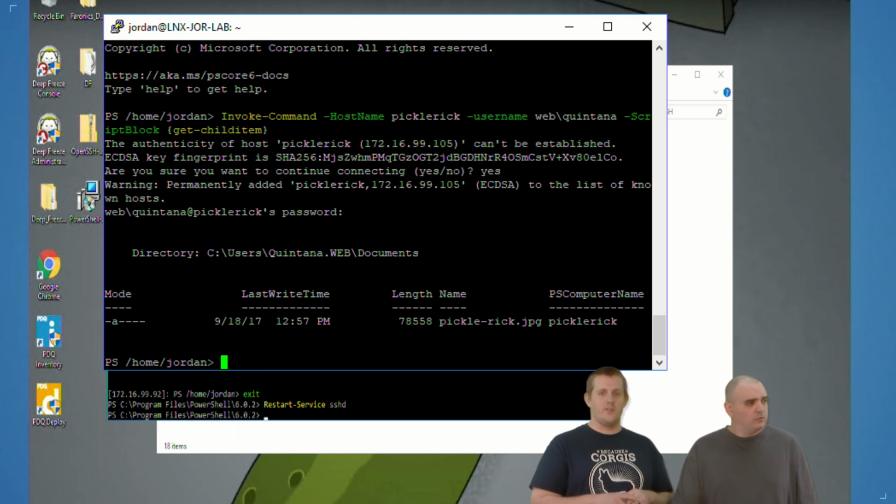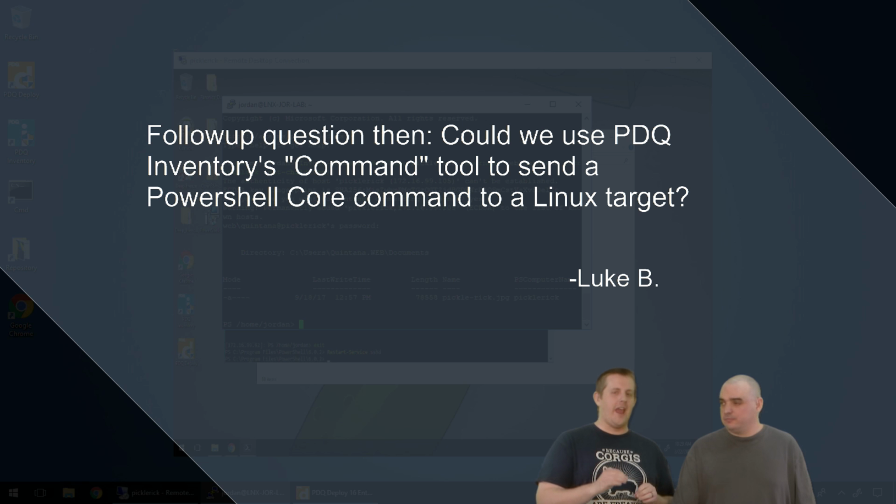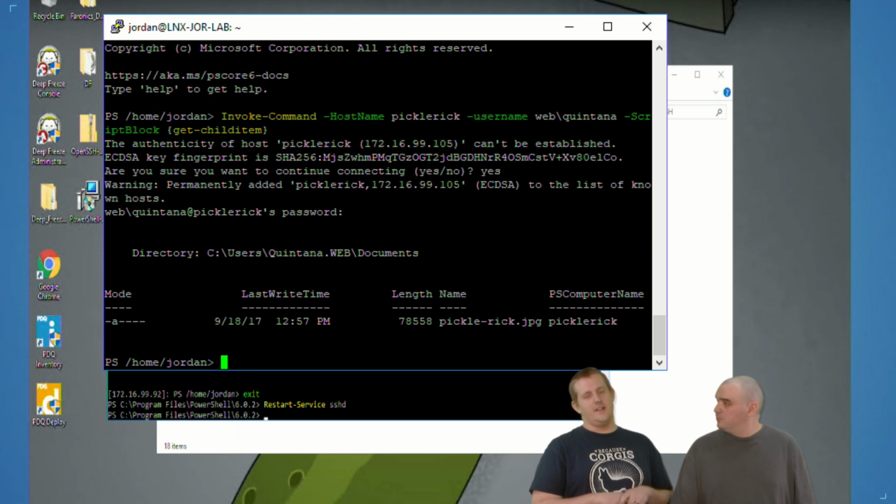And a follow-up question from Luke B. Could we use PDQ Inventory's command tool to send a PowerShell Core command to a Linux target? Yes, absolutely, you can. But let me clarify that we can't run a remote command, because a remote command runs on the target. We're running a tool locally on your machine that has PDQ Inventory installed to run the command locally, which then connects remotely to your Linux target. I do that a lot with the few Linux machines that I have, to manage them. So it works.